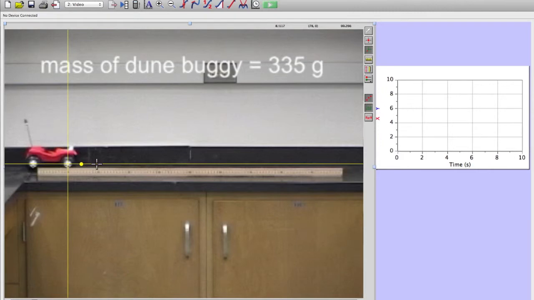If the axis was not parallel to the motion, we would want to click and drag that yellow dot to rotate the axis, but we don't need to because this one's fairly parallel. The next thing we want to do is set the scale. So the fourth button down is setting the scale. This basically is going to inform LoggerPro of the scaling of distances in your video.